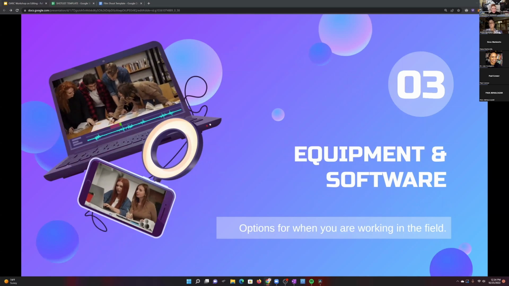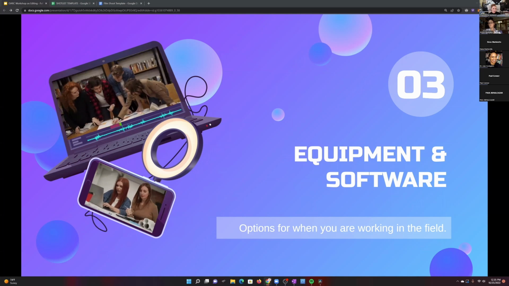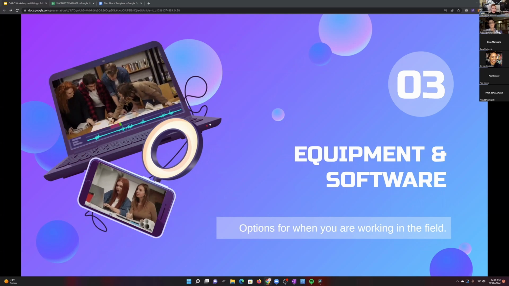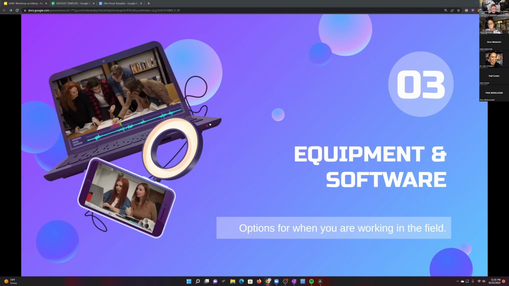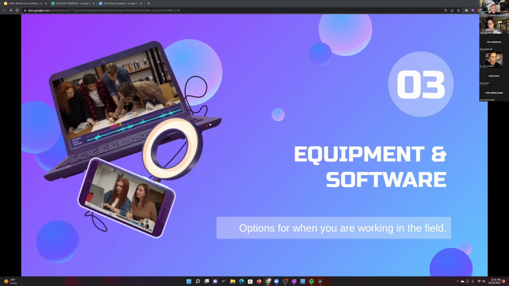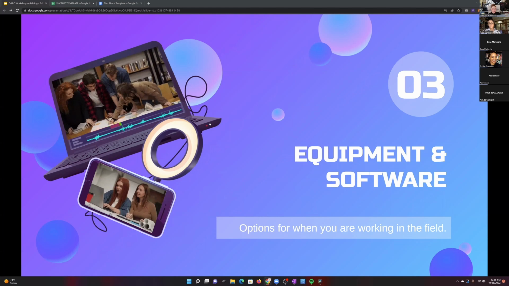Okay, so part 3, equipment and software. Options for when you are working in the field. Having good footage often relies on you having equipment that you can count on to get the job done. So we're going to talk a little bit about equipment now.